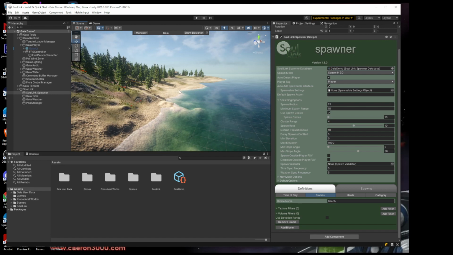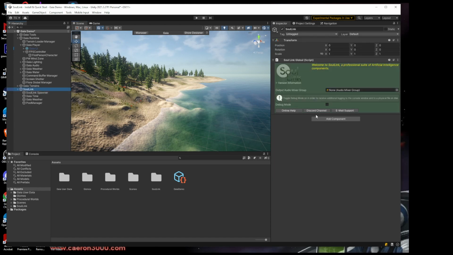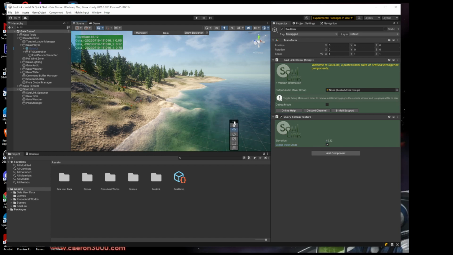But in order to find out what the elevation is here, the simplest way is we will go into the SoulLink global component and we're going to add the quarry terrain texture script and activate scene view. And now we can see, let me move this out of the way. We can see when I move along here, we can see the elevation and the textures.